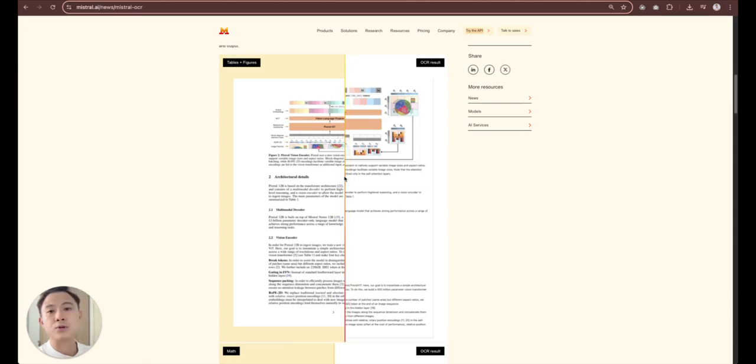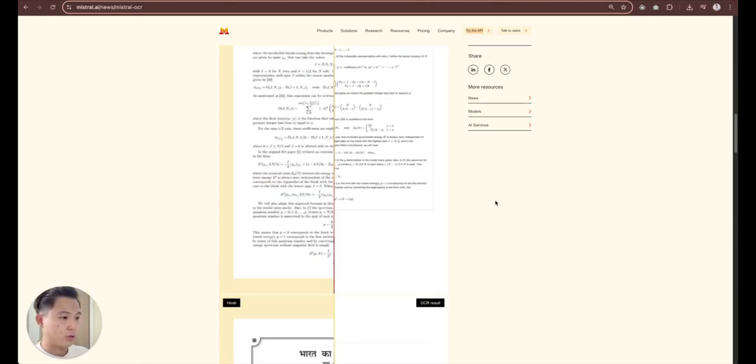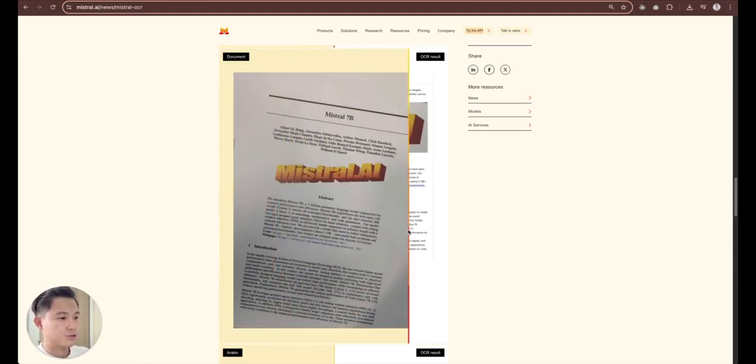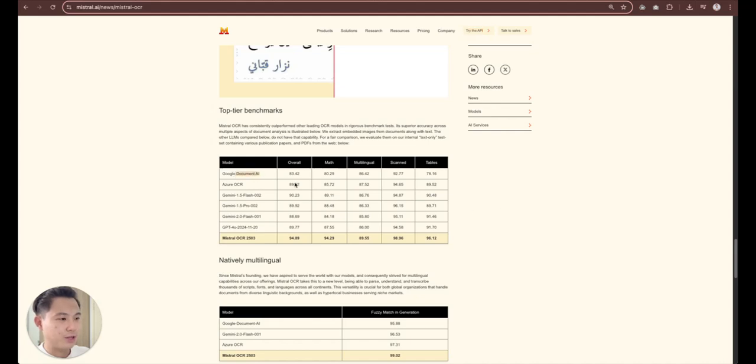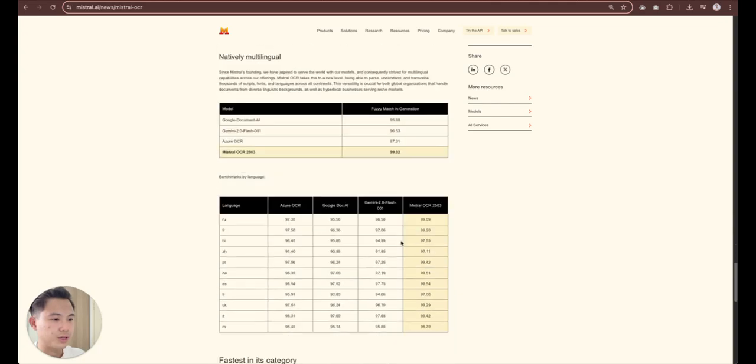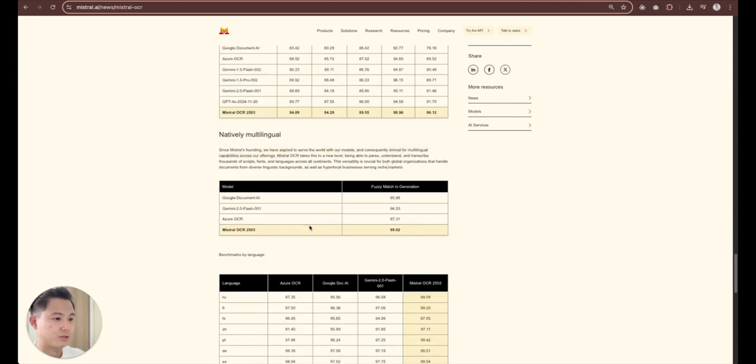There are a lot of OCR APIs out there at the moment. If you go all the way down, these are all examples, pretty amazing, to be honest. You can see that there are already a few options today. There is Azure Document AI, Google Document AI, also Microsoft, and then Gemini 1.5 Pro, etc. But if you look at this top tier benchmark here, we can see that Mistral OCR is the best that we have today. You can also see that across a few other benchmarks, it's also performing the best. So clearly, we want to be using Mistral OCR if we can.